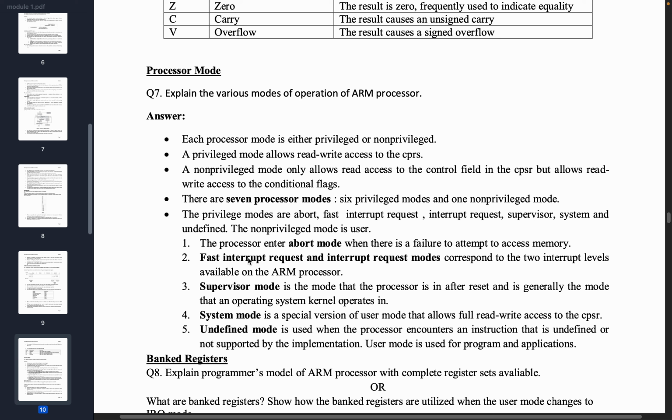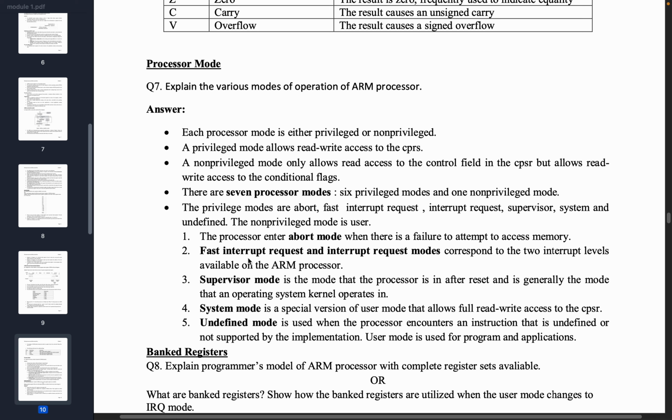The undefined mode is used when the processor encounters an undefined instruction. Undefined modes are not supported by the implementation. Used for programs and applications. That's why you have to use the processor modes. Most probably they will ask this.